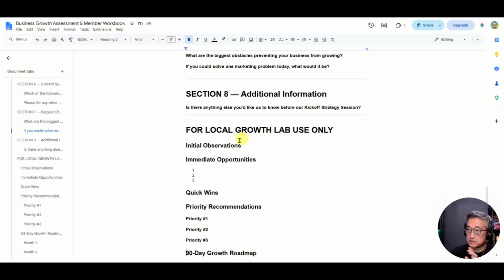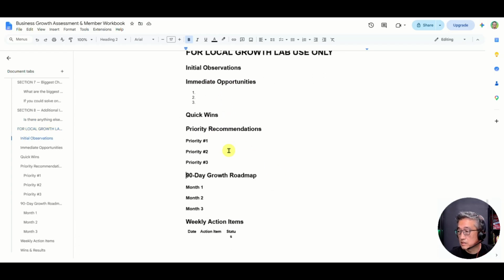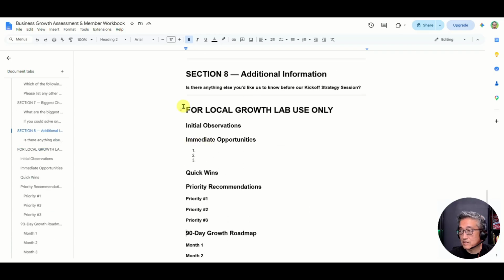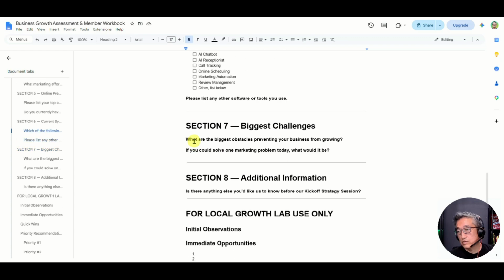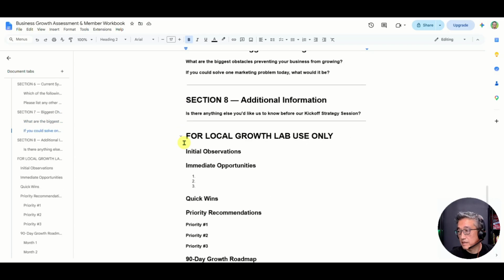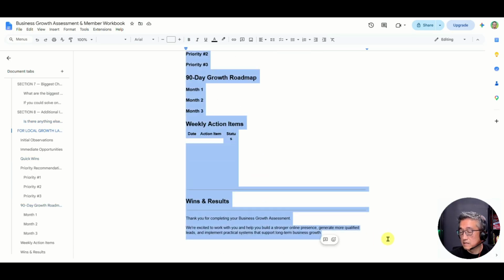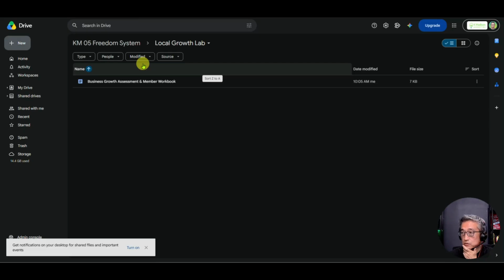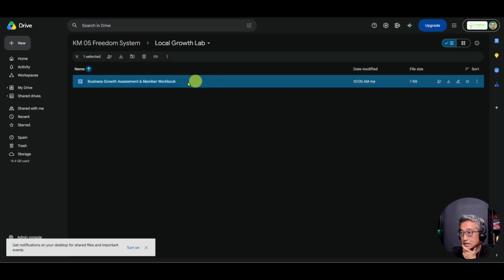Okay, so this is something for us to fill out after the fact. So I may actually move this over to another tab. So I would say probably I'm going to take this out. All right, and now that I have this document, if you go back to the Google Drive, this is the document right here, right?